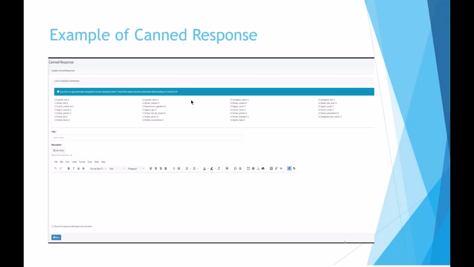So in this way, we can also add the attachments as well. While creating the canned response, it is not restricted to the text response in Faveo. In Faveo's canned responses, you can add shortcodes, links, images, document files, etc. And in case you want to share the canned responses with your department members, you can definitely do that. We do have the option of creating and sharing the canned responses with the department members.